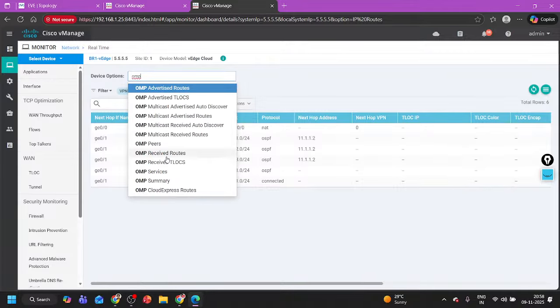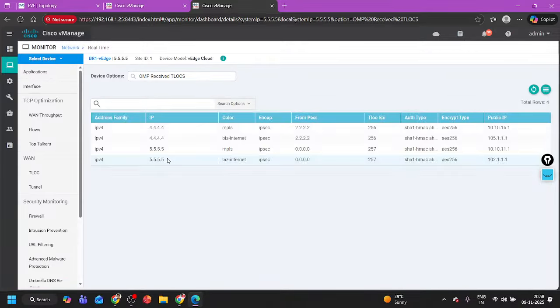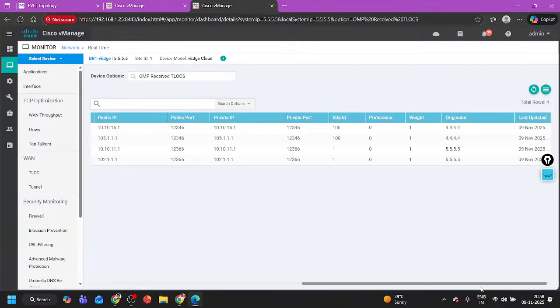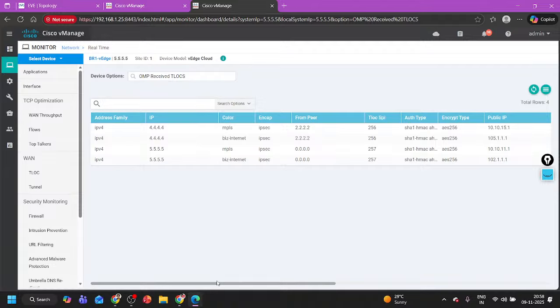OMP received TLOC. See that this TLOC is MPLS. Preference is not set. That's the preference.